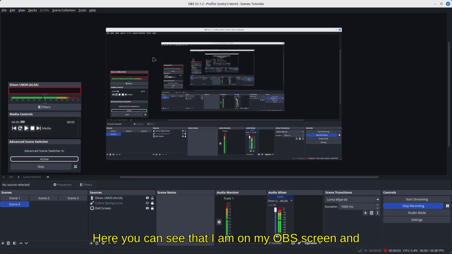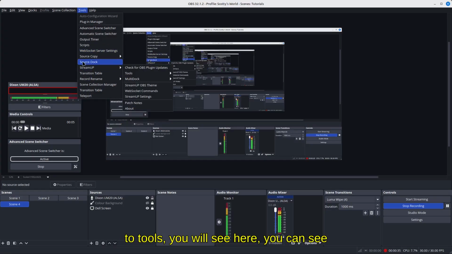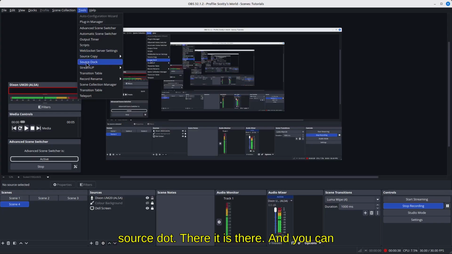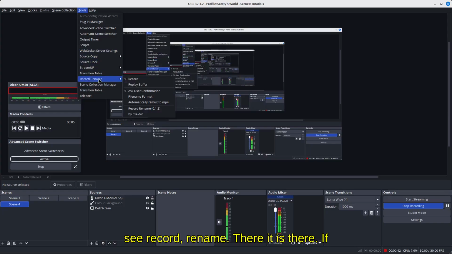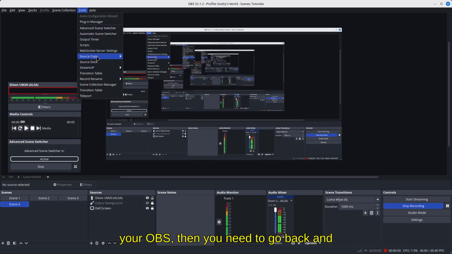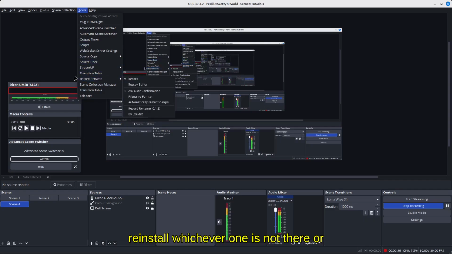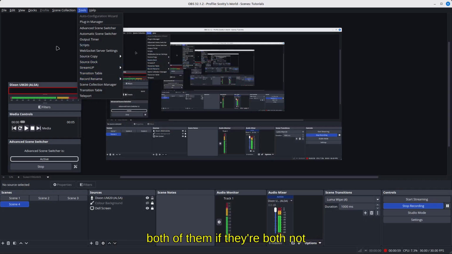Here you can see that I am on my OBS screen and I've got display capture on. That's why you can see this over here. If I now go on to tools, you will see here source doc, there it is there, and record, rename, there it is there. If you do not see these two under tools in your OBS, then you need to go back and reinstall whichever one is not there, or both of them if they're both not installed.